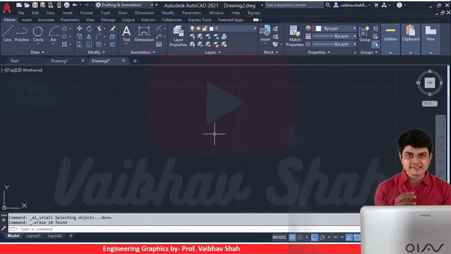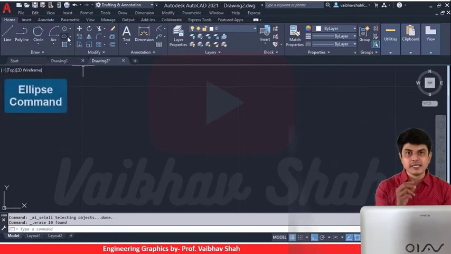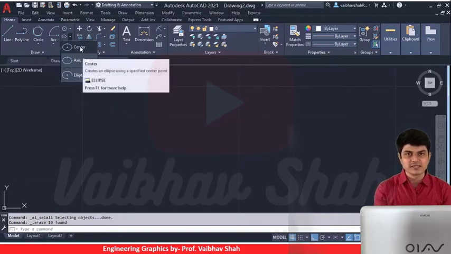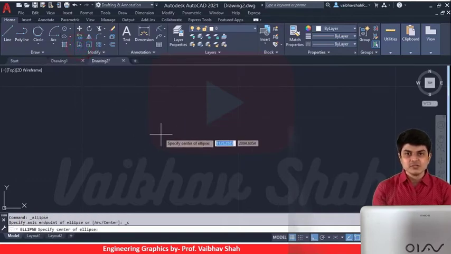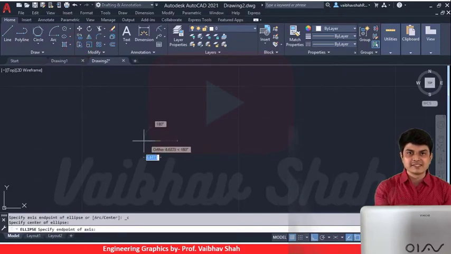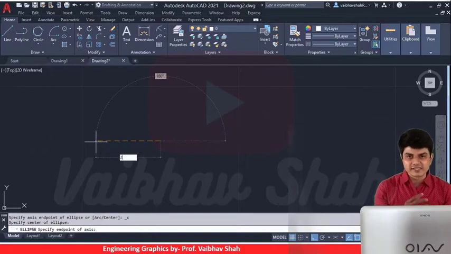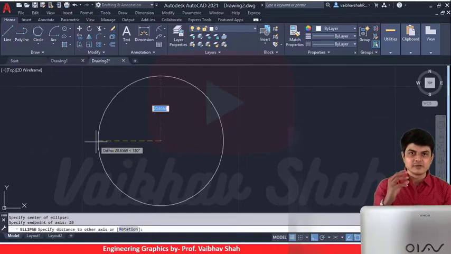Now let us move to the next command, which is nothing but what? Ellipse, an ellipse command. So you can draw an ellipse by this method. You can select these 3 methods. We'll be learning the first method only in today's lecture. So first describe the center, then describe half the distance of your major axis. I will be defining half the distance of the major axis. You can write down anything. So I will write down 20.